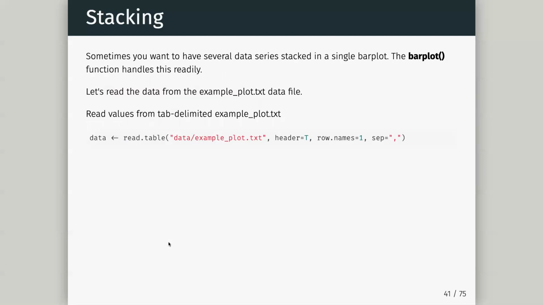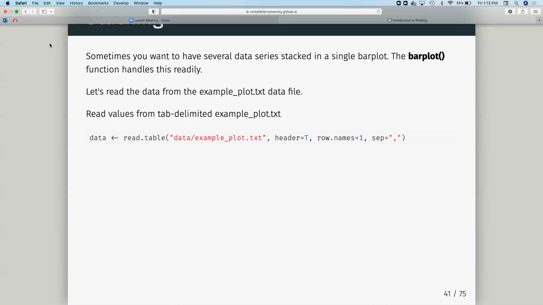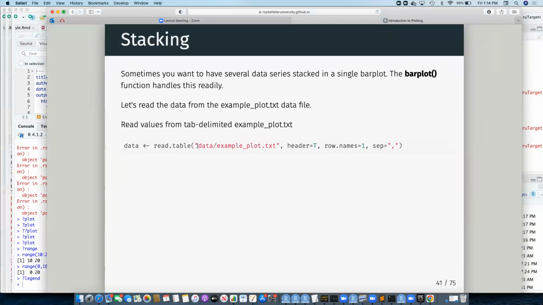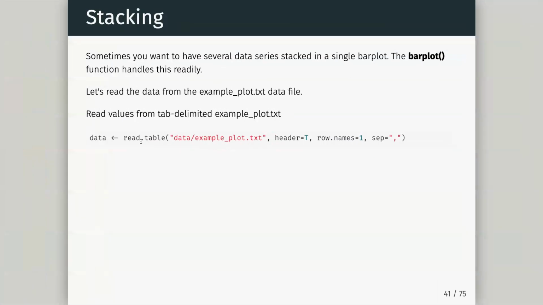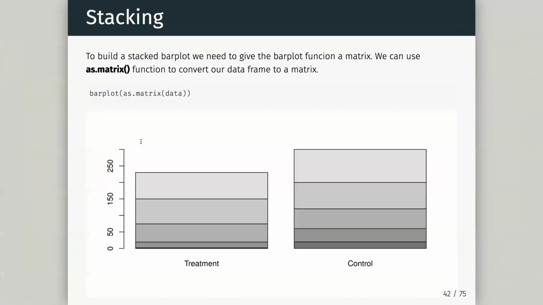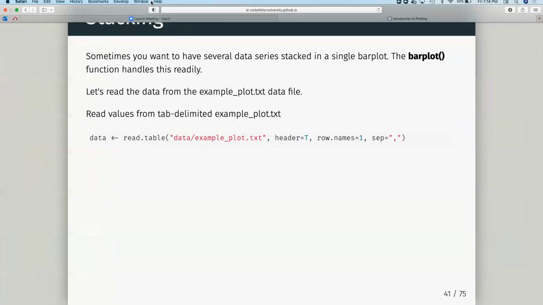A really useful thing about bar plots here in R is this ability to do stacking. So we can put bars on top of each other or side by side next to each other. To do that, we need to read in some data, which we have available, hopefully, in our data directory in the R course, and downloaded it. So we'll just assume we do.